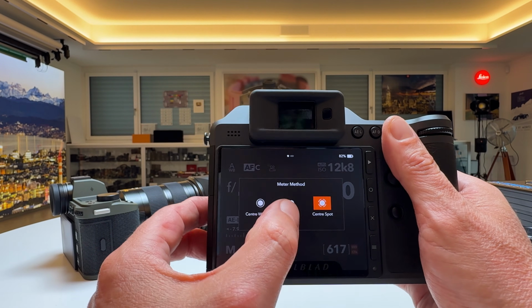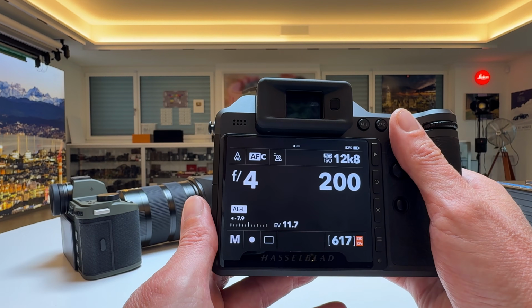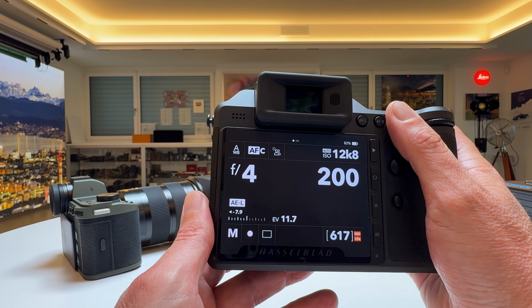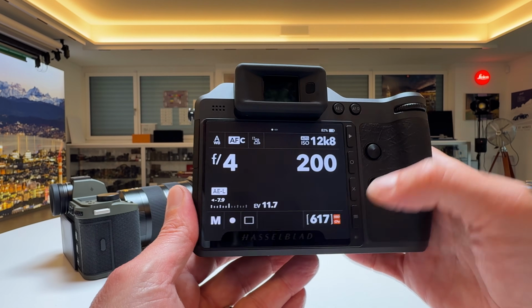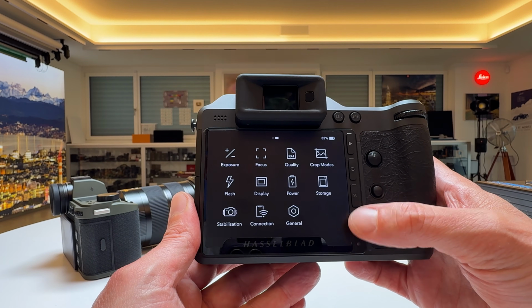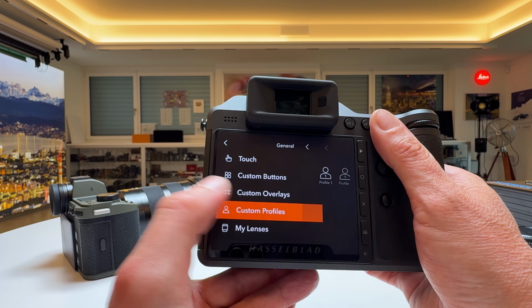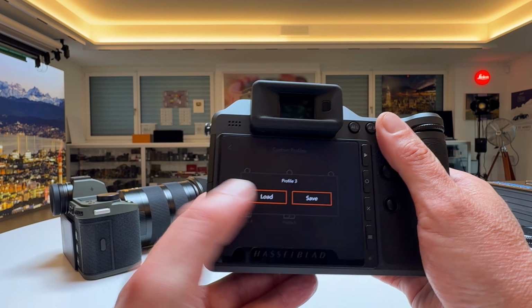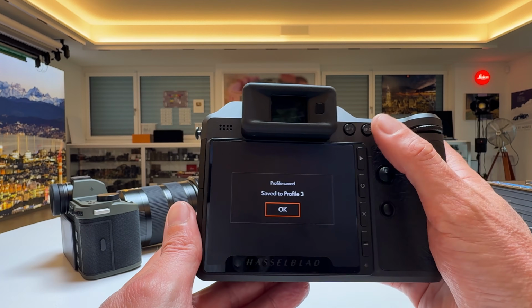And here, actually, I want to be on spot. So we have also changed here a setting in the metering section of the control screen. Let's now go into profiles again. Custom profiles, let's store them under profile number 3, save, confirm, deal done.